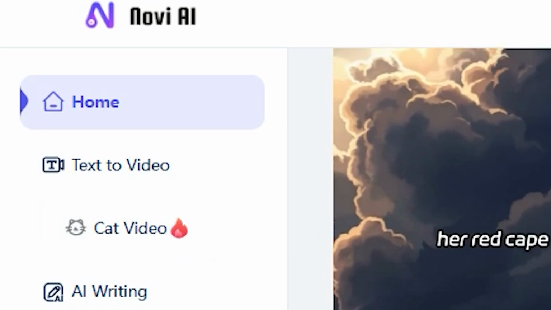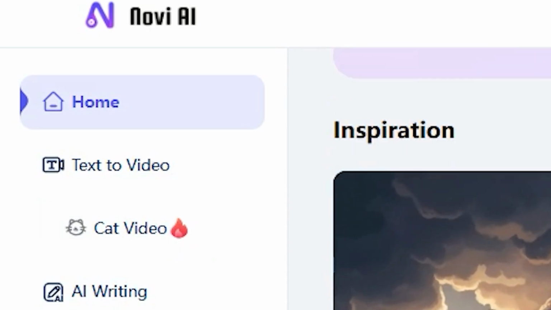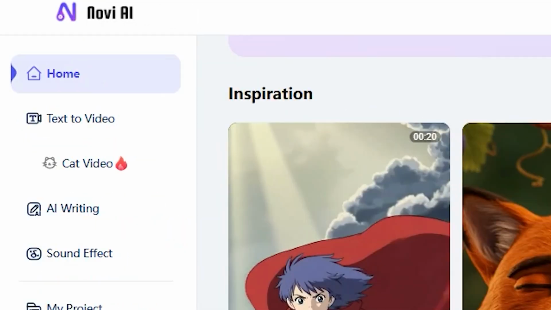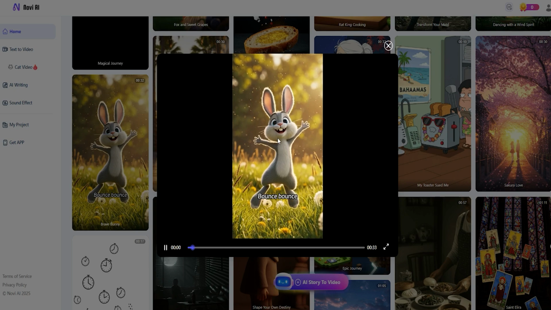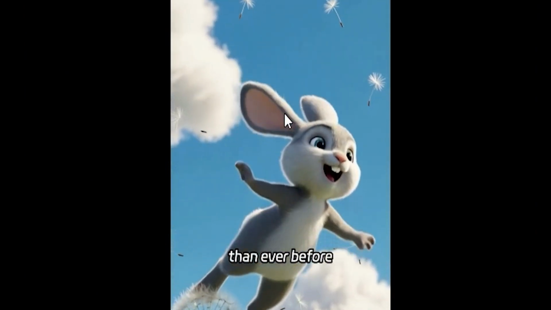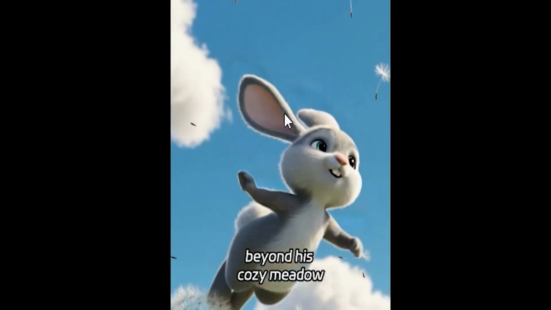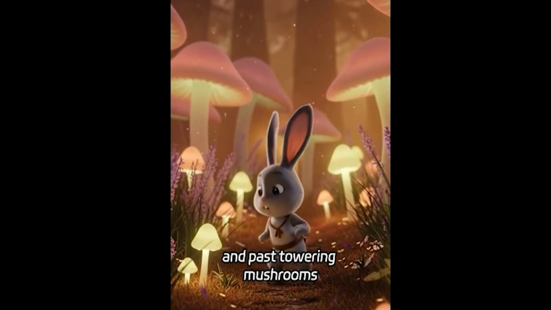On the left, you'll see the toolbar, which includes features like text-to-video and the super popular cat video generator. On the right, there's a showcase of finished projects. Let's open one and take a look. Whoa, it's a 3D animated story about a rabbit. The visuals are so vivid and lifelike. Seeing this really makes me want to start creating right away.